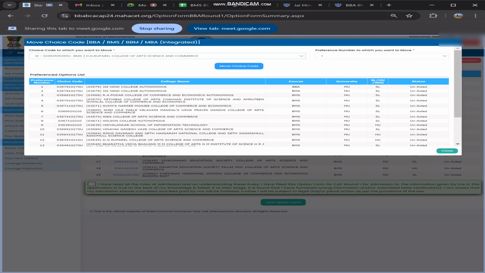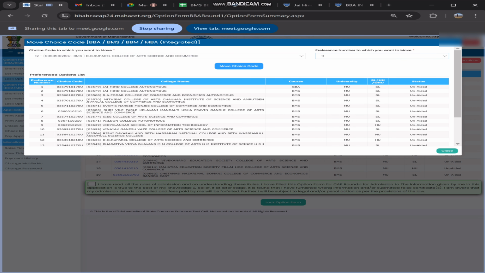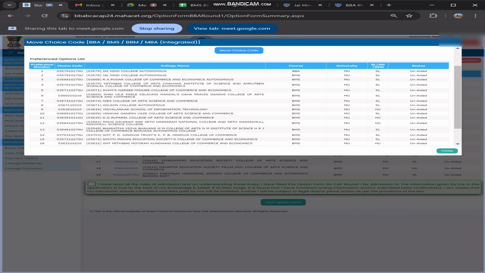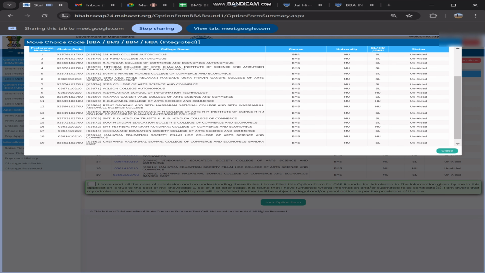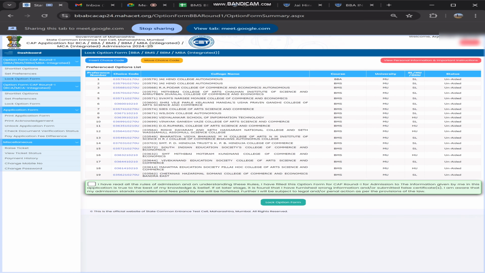Also, in case you want to toggle a few options, if you feel there are certain options that you want to move up or certain options that you want to move down, you can do this via this link, wherein you can choose which option to move to which place, to which preference you want to move an option. You can move the options up and down. This is your last opportunity to move the options and change the preferences.